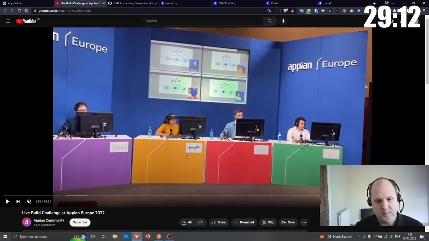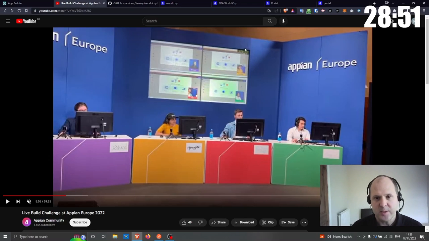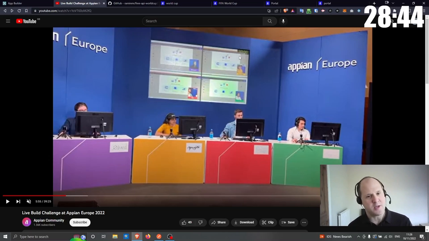So they were using a low-code framework to do this, and the challenge was to build a World Cup site where you could see the list of fixtures, and you could see flags, and there was a predictions element to it as well, and you can see what groups the teams were in as well. So you can see at the top, they had 30 minutes to create this low-code application, and they're all really busy working really hard with this application.